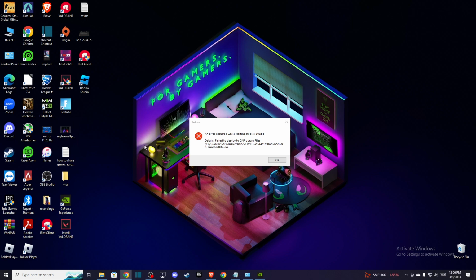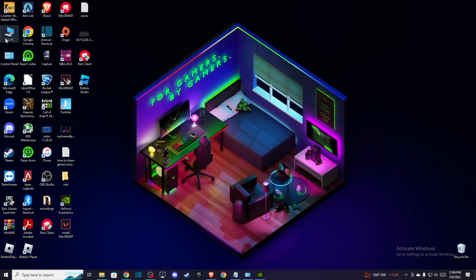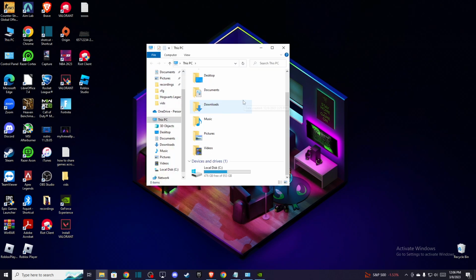Hey guys, in this video I will show you how you can fix an error occurred while starting Roblox Studio. This is a super easy fix, and it will take you less than a minute to do. Close the error, go to your computer here, and then go to where you basically installed your Roblox.